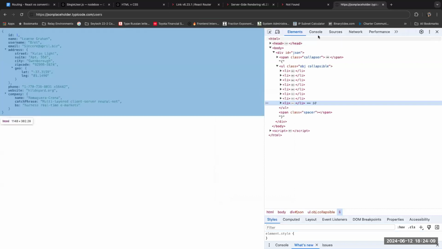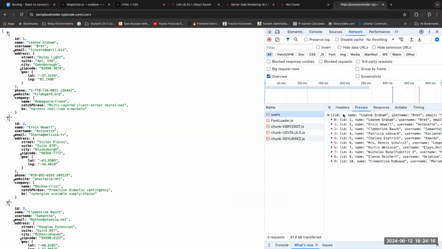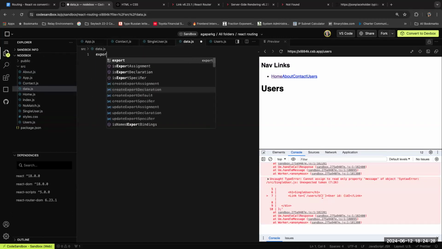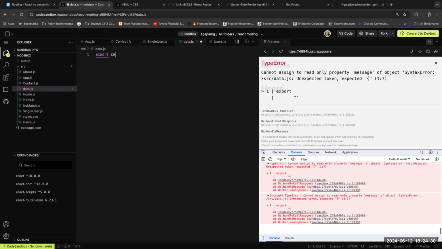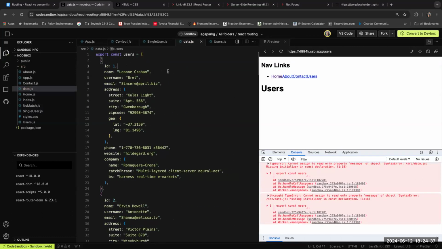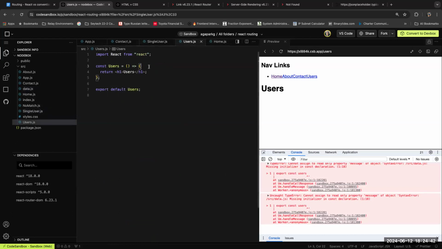You need to inspect it, network, and refresh the page, not the first one. Refresh the page to get the users. And if I right click, copy object, now I should have my data. Here they go. And so data.js: export constant users is equal to my data. Right? Export constant users is equal to my data. So now I can import my data inside my users.